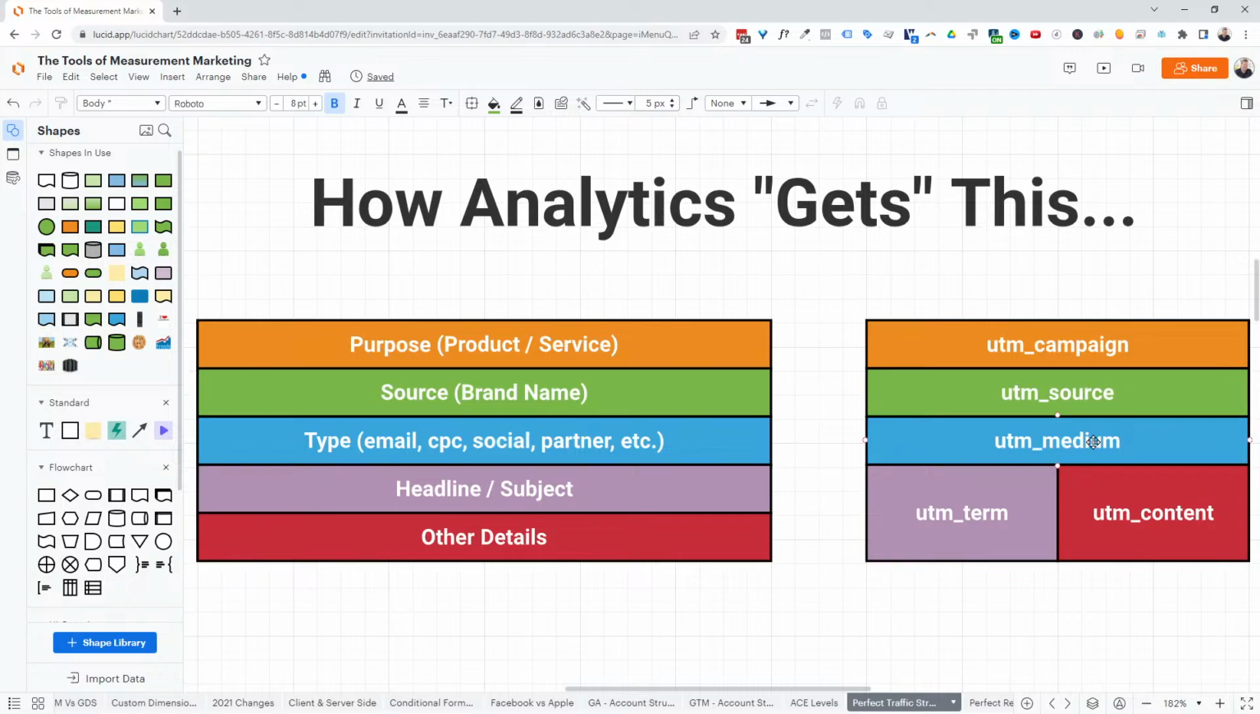UTM medium might be social. That's because it's a link that wasn't paid, so we call it social. It's the type of traffic, social versus CPC, which we might say is for paid traffic. We might reserve that term. And so now again, we understand the different types of traffic from the different sources for the purposes of what it's supposed to achieve. And again, I'll show you a more detailed example as we go on, but focusing on the strategy first.